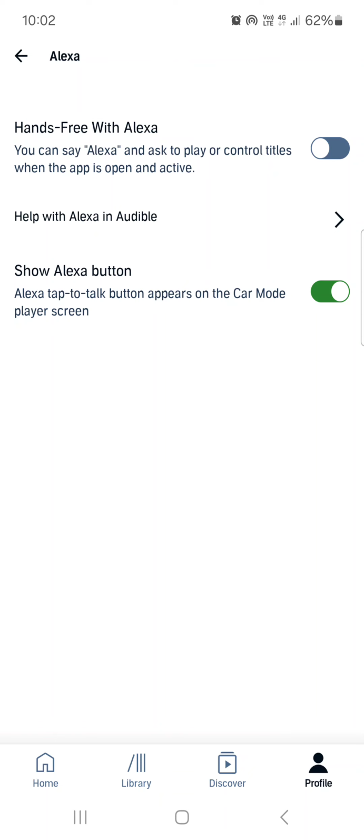One of it is hands-free with Alexa, which means that we can call Alexa while we are driving, for example, in car mode, and tell her that okay, I need you to skip forward or skip backwards 30 seconds or whatever, or play the next title.